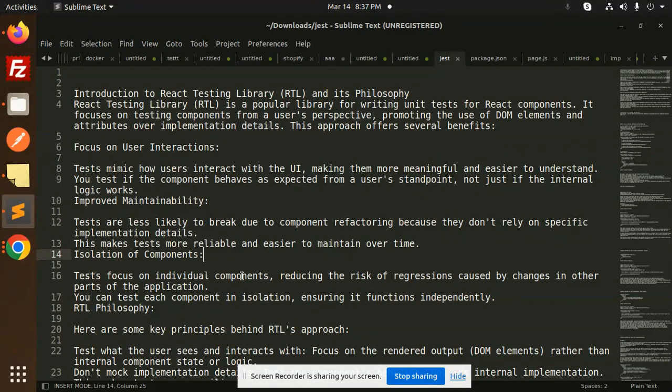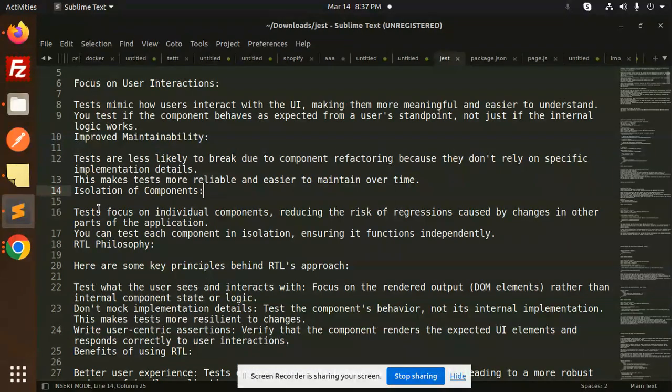Isolation of components. Tests focus on individual components. Suppose we have a button component, a form component, an input component. Tests focus on the individual components, reducing the risk of regression caused by changes in other parts of the application. You can test each component in isolation. Suppose I want to test only the button part, so you can run the test case separately for the button, input, onChange or form. Independently you can run.